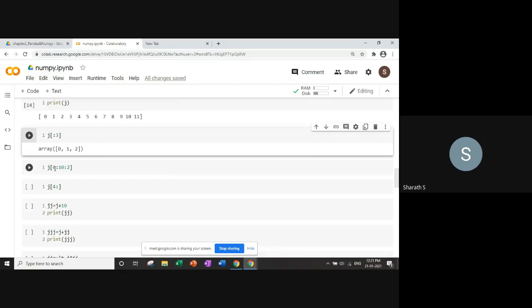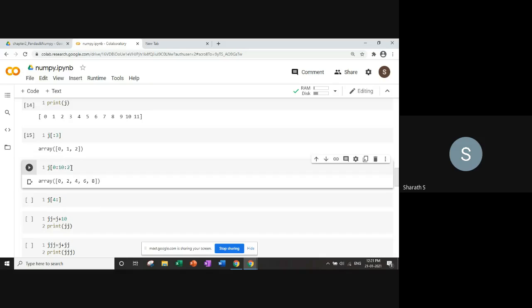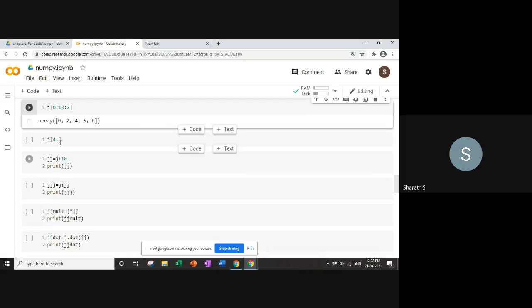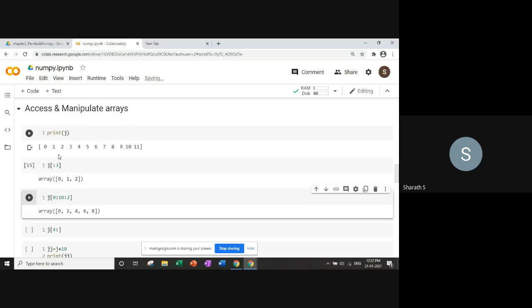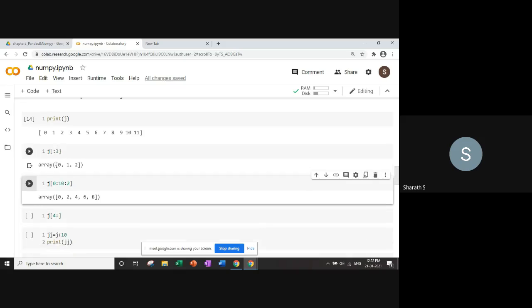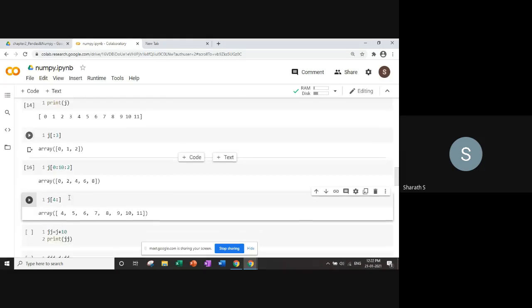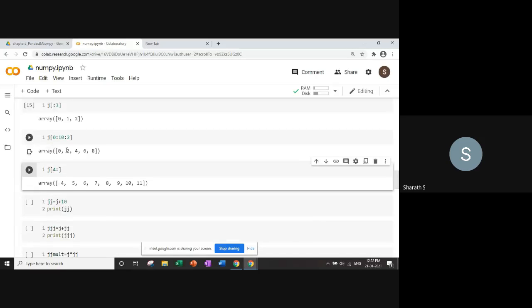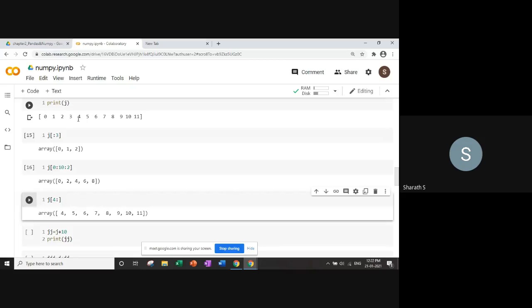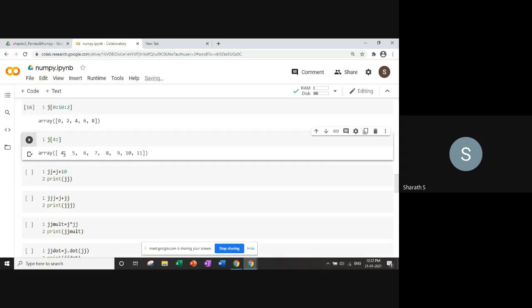And the syntax can be extended. When you extend it as 0, 10, 2, it means you want to extract from this j array from 0 to 10 in steps of 2. That is how you have extracted all the even numbers from the array j. Then the other option is to say 4 colon. This works the other way around. Like colon 3, it starts from the first element and goes up to the third element, whereas when you say 4 colon, you skip the first four elements, 0, 1, 2, 3, then start with the fifth element and go up to the end. So that is where you see 4 to 11.